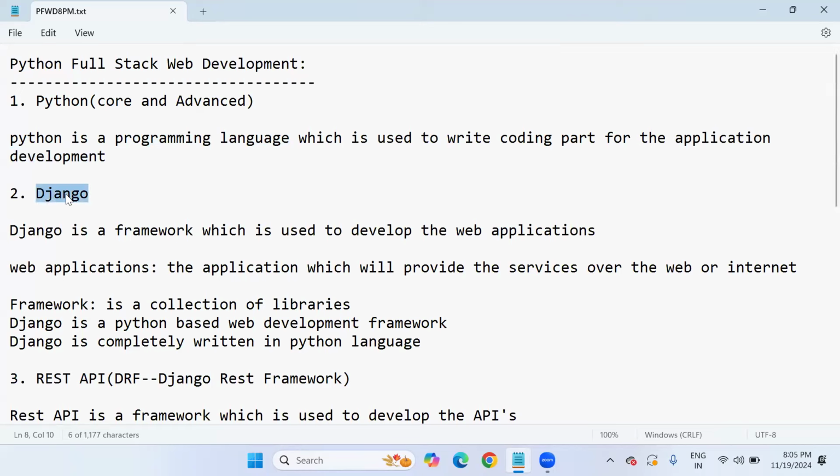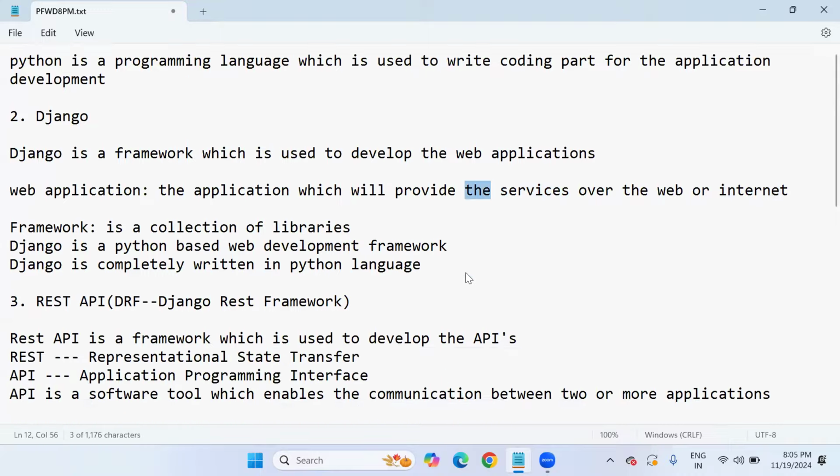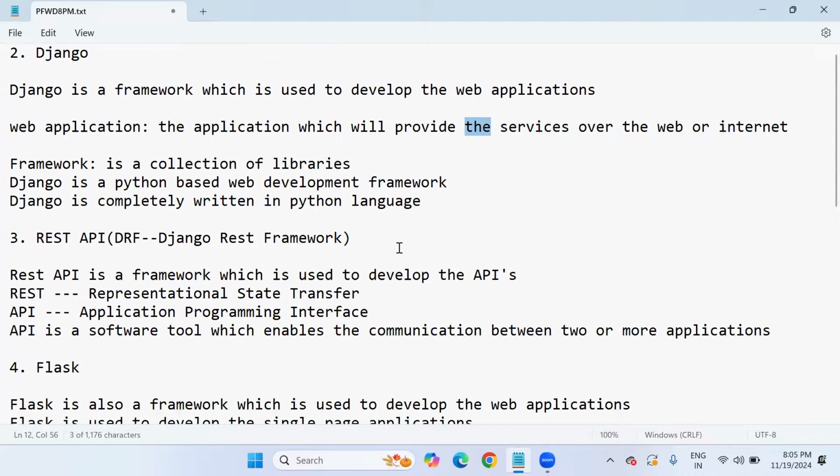If you want to develop web applications or websites in Python full stack development, we use a framework called Django. Django is not a programming language. It is a framework which is used to develop web applications. What does web application mean? The application which provides services over the web or internet is called a web application, like Flipkart, Amazon, YouTube, Facebook, which we use in our daily activities.